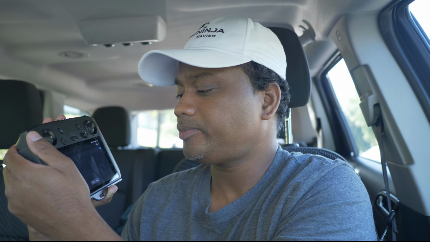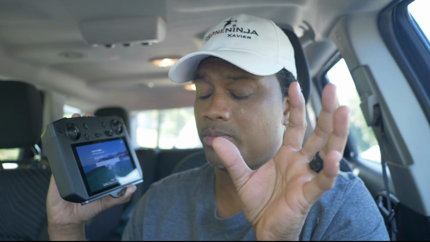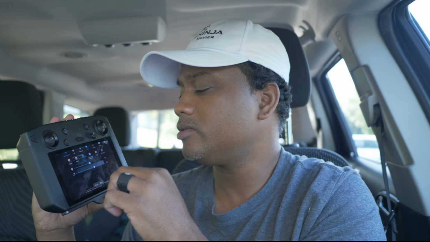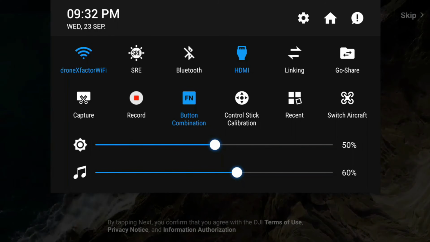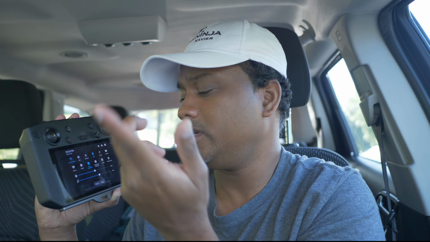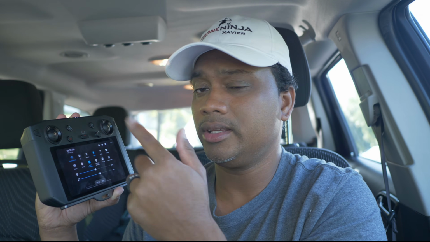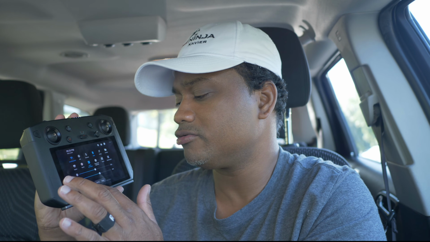Let's go back. Now, as I'm here, just in case you did not have that connect prompt at the beginning, you can always scroll down here where it says linking. See that little icon that says linking right there? You can always click on that, and that will take you to the connection point where you can link your Mavic Air 2, just in case it didn't pop up on your screen when you started up your smart controller.